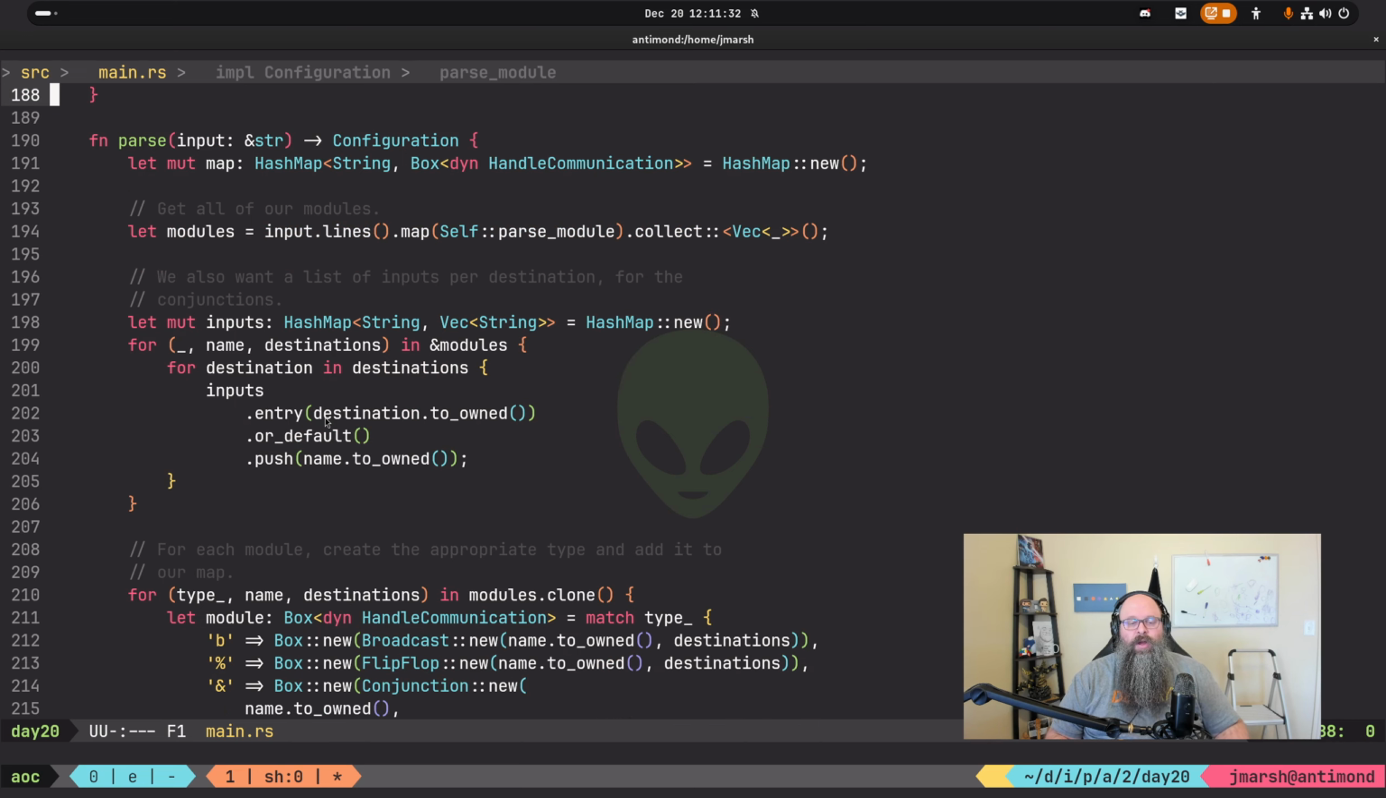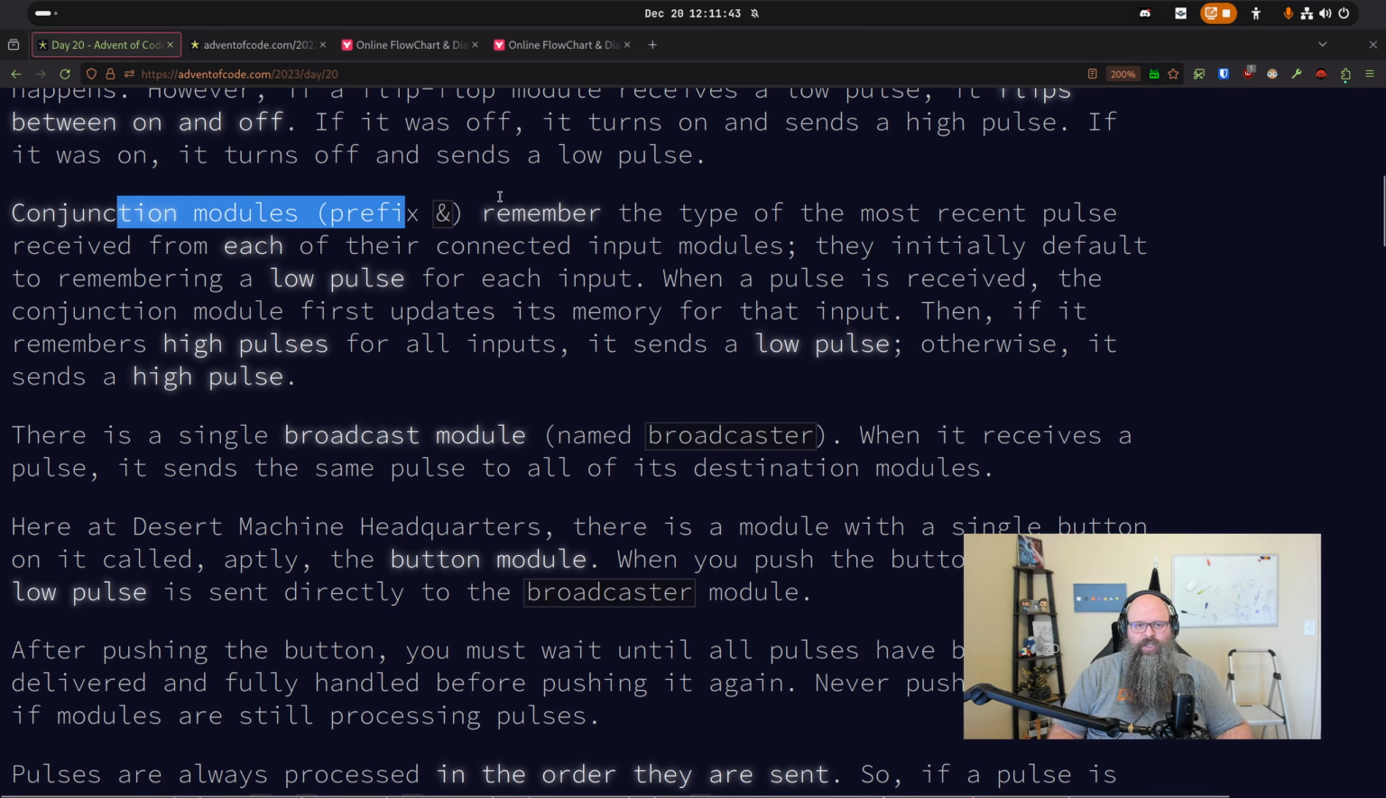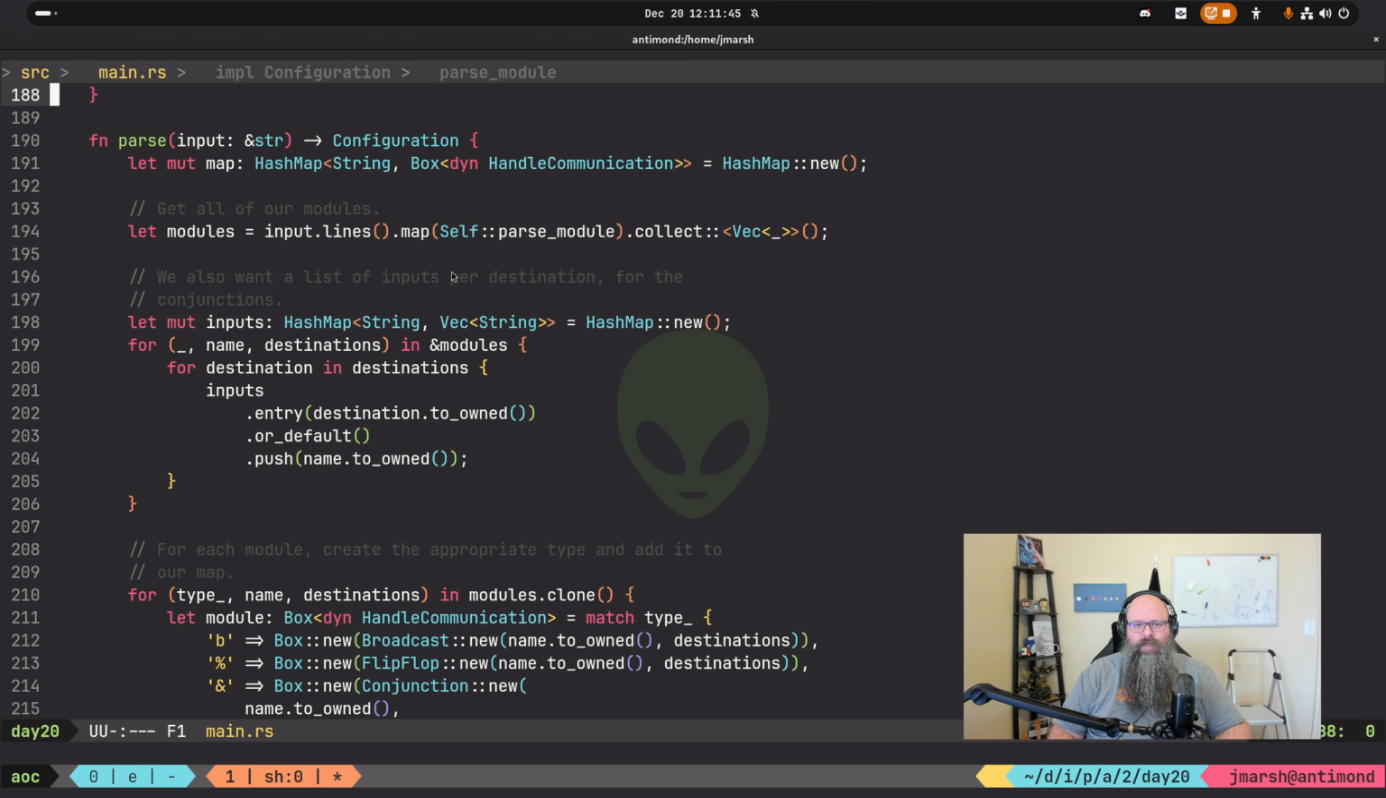So what do we do? At first, it may seem like, oh, well, I can just call a new thing on that. But for the conjunction, you actually want to know the list of inputs, right? If you remember, the conjunction is keeping track of its inputs. So we actually want to know what the inputs are of each of the modules. So I do a quick thing here to track the inputs.